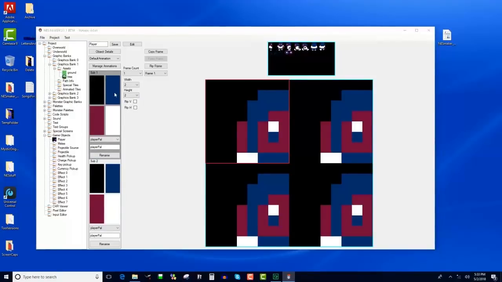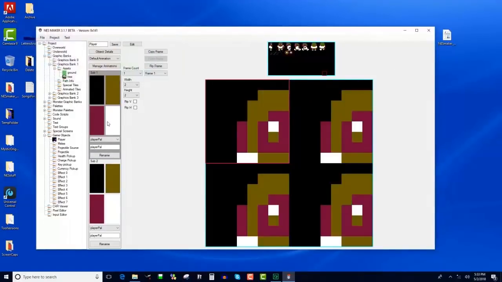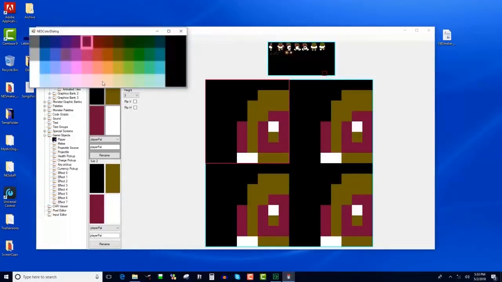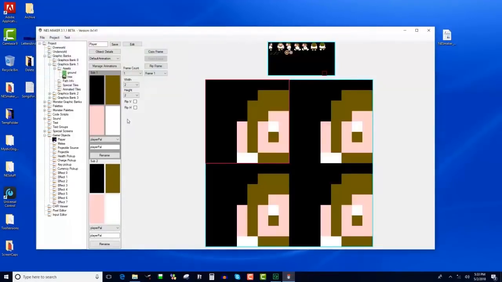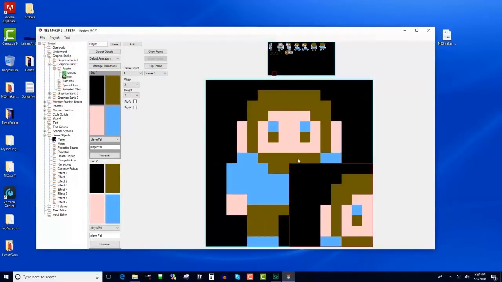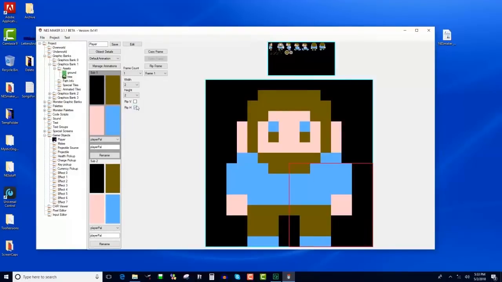So blue is his hair. So I'm going to give him brown hair. I'm going to give him a skin toned face. That one, and a blue shirt. All right. And I'm going to make this look like my player. And that's it. I'm not going to add any animation. You feel free to add animation. If you need to remember how to add animation, go back to the tutorials.